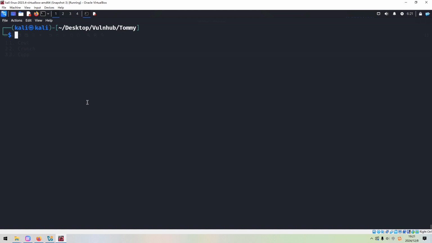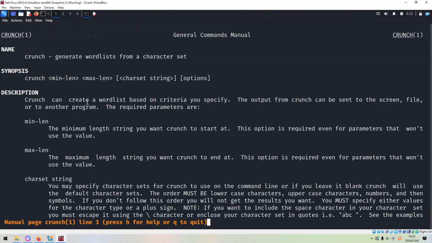To get the usage or help, we can use the man crunch command. Of course, you can also go to Google to search, but for me, I think the man command can give you more correct usage about Crunch, because sometimes the articles on the internet are not so accurate. Okay, now we can press enter, and this is the usage of Crunch.